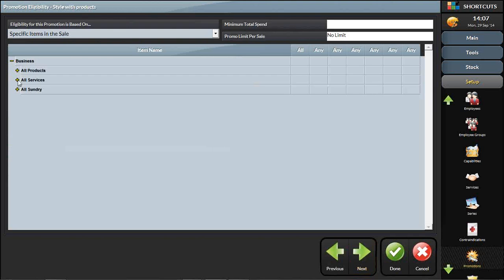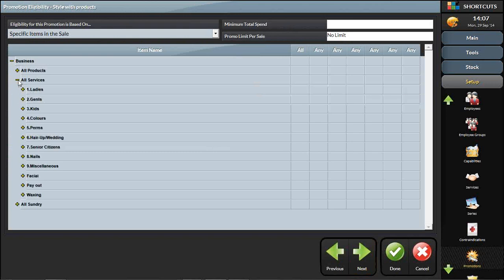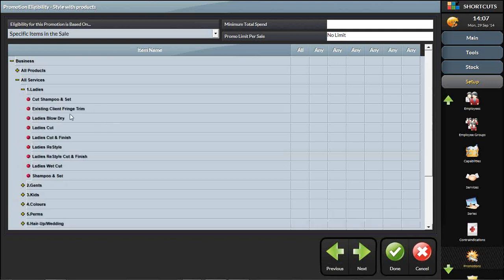So here, I'm just going to go into my services. I'm just going to go into my ladies' services, and I'm just going to do it on a blow dry. So I'm going to say with every blow dry, so every time somebody purchases a blow dry, I'm then going to give them a discount on a product. So I'm going to hit next.